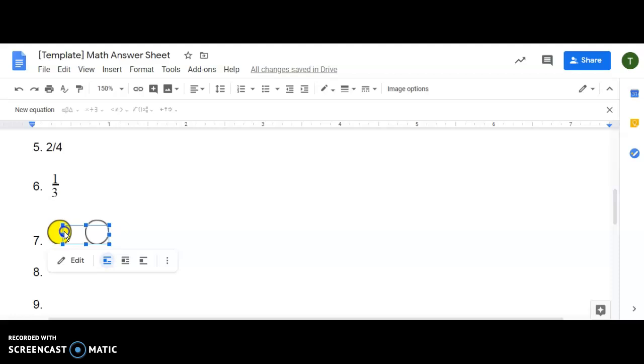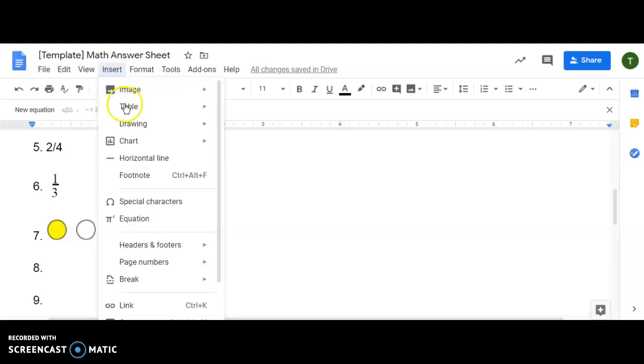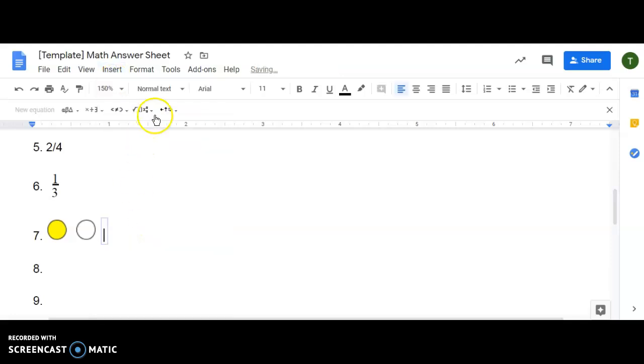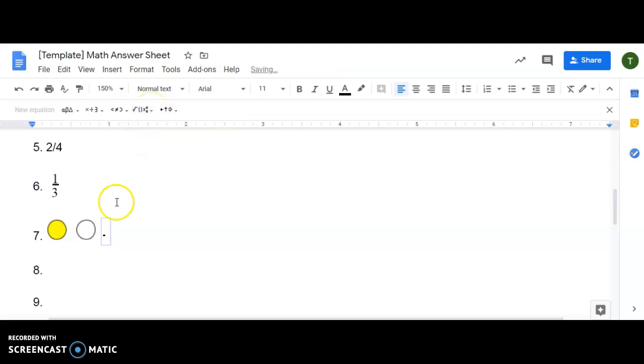I can make it smaller, or I can make it larger just by clicking and dragging the edge squares. Now, I can also type my fraction right next to it. Once again, I click Insert, Equation, my drop-down menu for math operations, click the fraction symbol. I can highlight it to make the font a bit bigger. Change this font size to about 18.